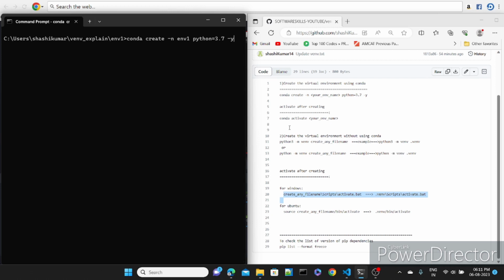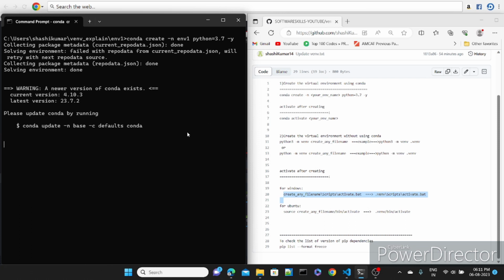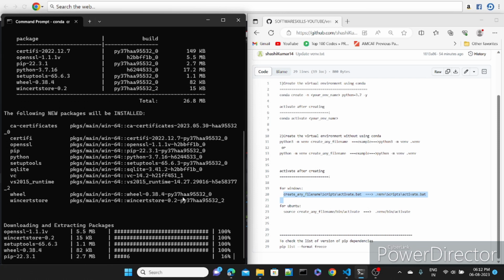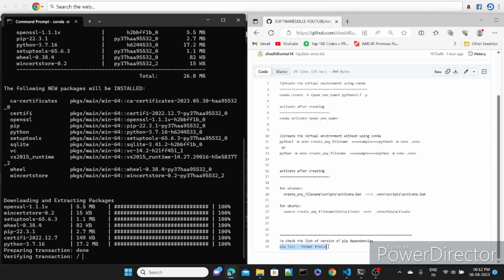Now here, see, I am creating the environment using 3.7. The virtual environment is created, it will take some time. After installing the dependencies we have to freeze them and keep those dependencies in requirement.txt. Then even if the versions change, there are no issues.